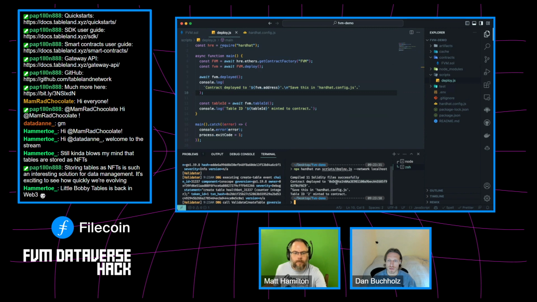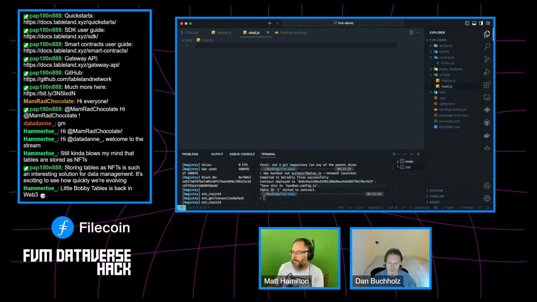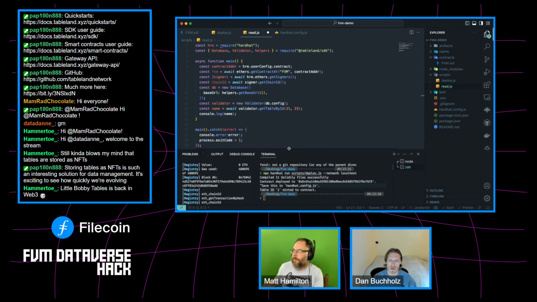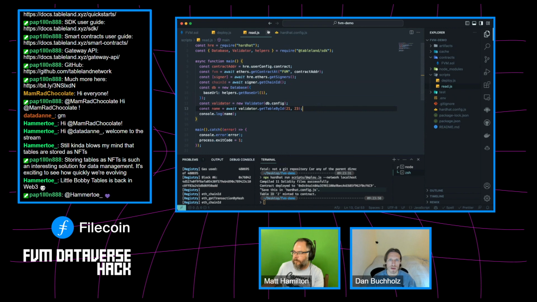Cool. So as I said, make sure you save that contract address. And just to test this out real quick, we can actually read the data. So we're going to create a file called read.js and drop in a bunch of code here. Okay, cool. And what this is going to do is simply get information about that table.